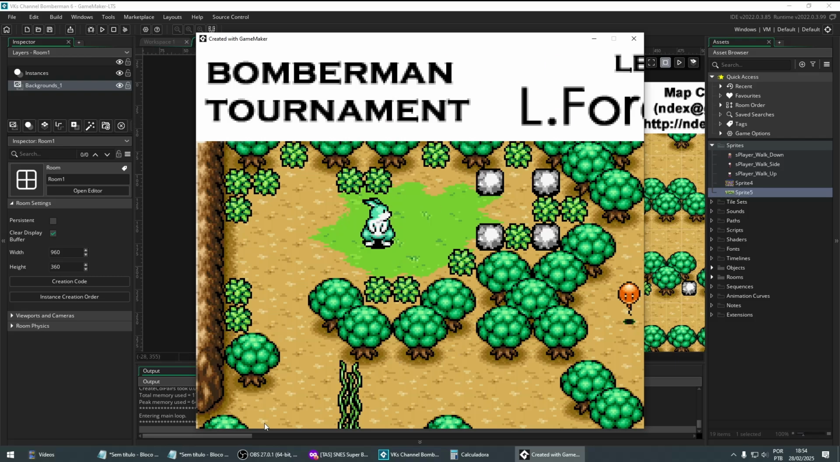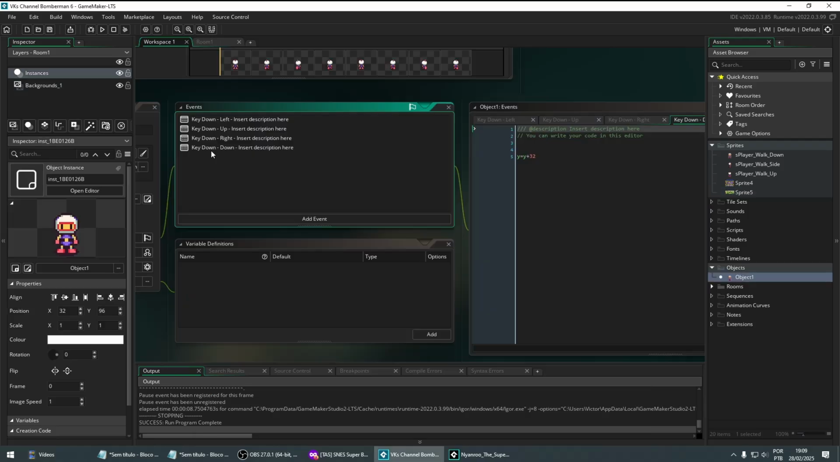Now our movement is kinda lame, right? He's moving too fast and it's not smooth at all. Let's fix that. Now the movement code that we have here is not ideal.